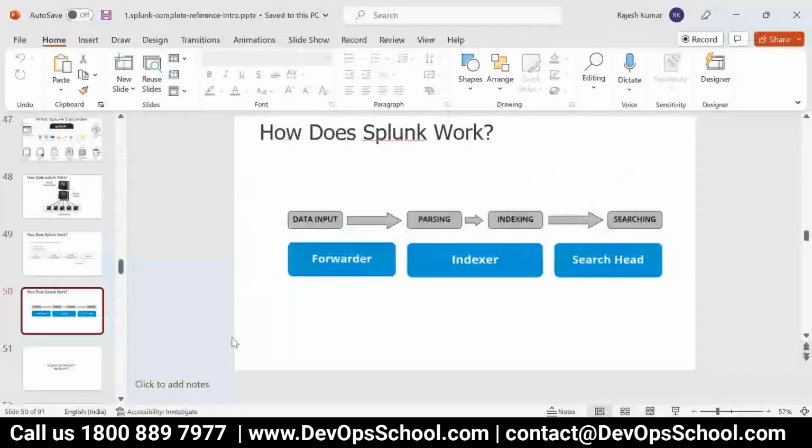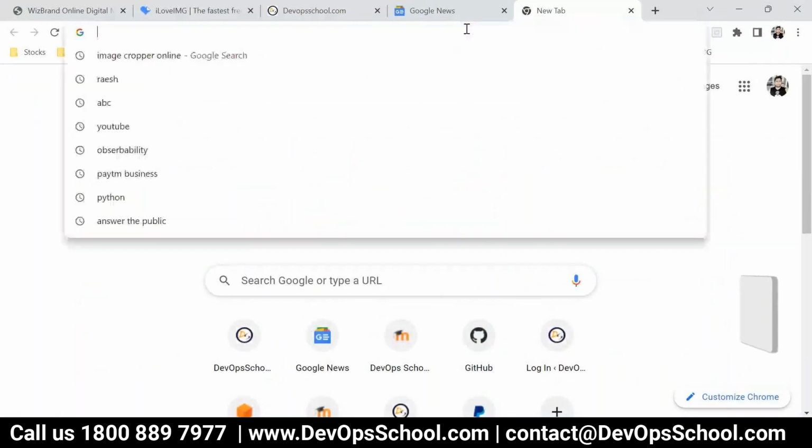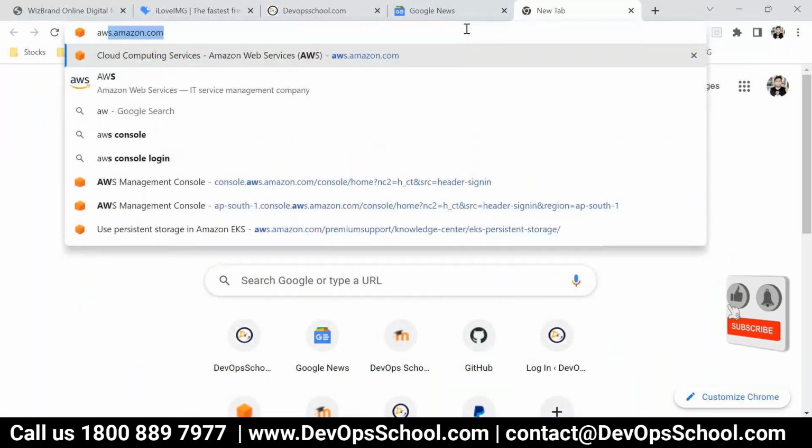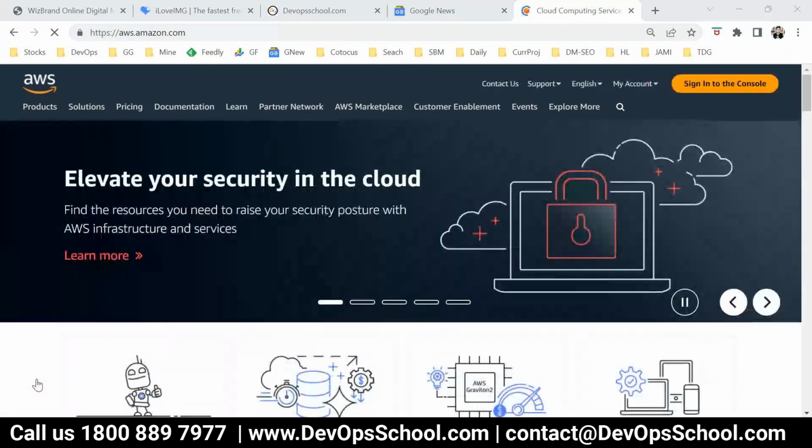Okay, so now how do we start installing Splunk, right? How do we start installing? What I will do is log in to AWS. Let me just pause the recording for a few seconds.